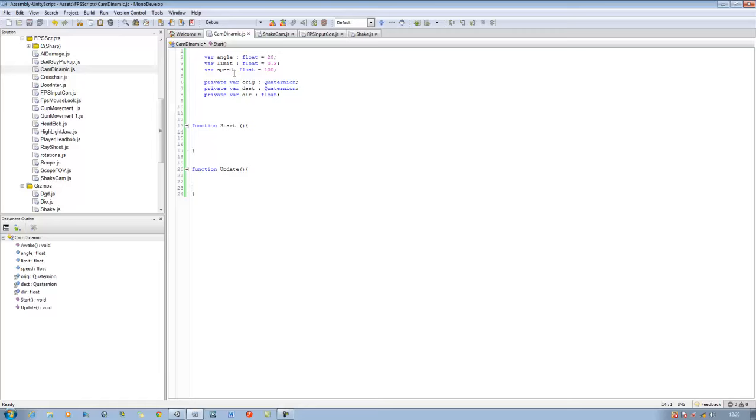Speed is just how fast we want the angle to rotate. The orig, which stands for original, is basically the original angle for the camera. So once we stop moving the mouse, it will go back to its original position. The next one is destination, which is going to be used for the angle, so we can start defining those later on. And the direction is for the mouse, and this will basically see what direction we are, plus or negative.